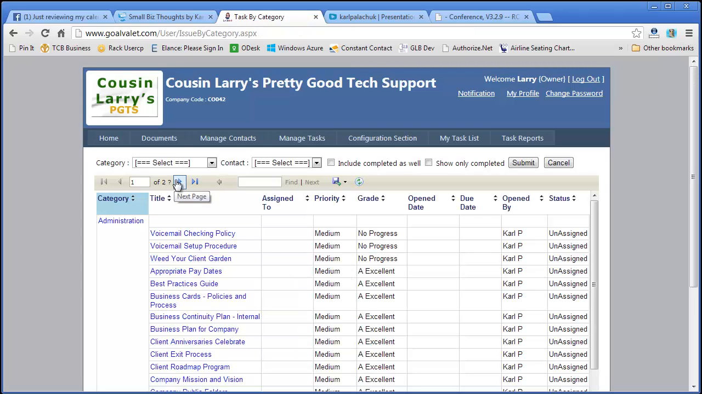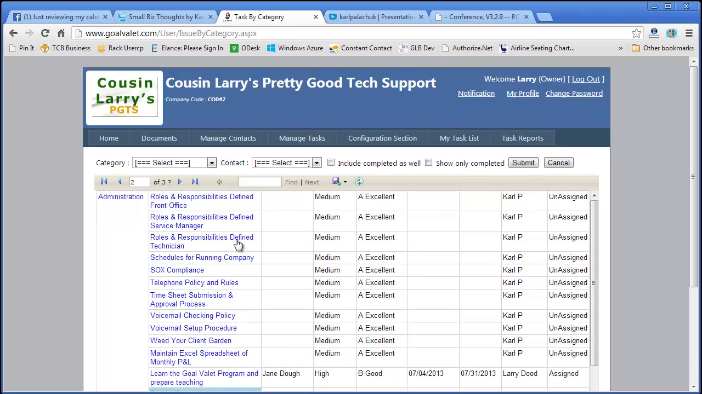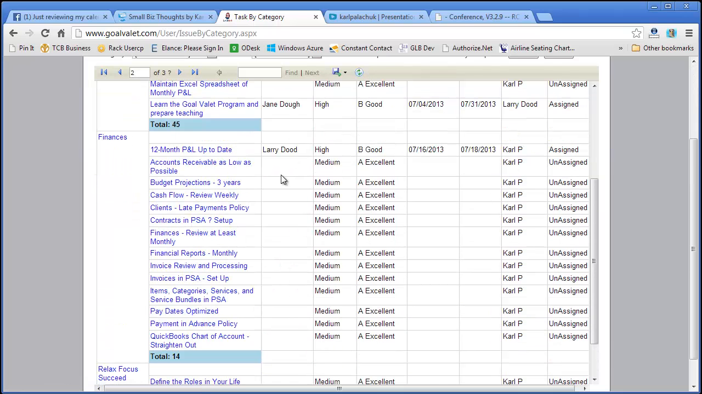And it takes me back to the list that I was on before. So I can go right down to finances, and you see here now it's assigned to Larry. It's a high priority, and we say the grade level is B. I forgot to change the date on that, so we'll have to go back to that.